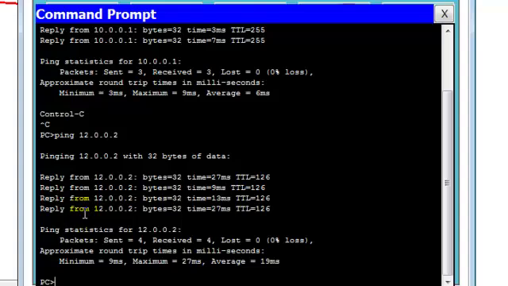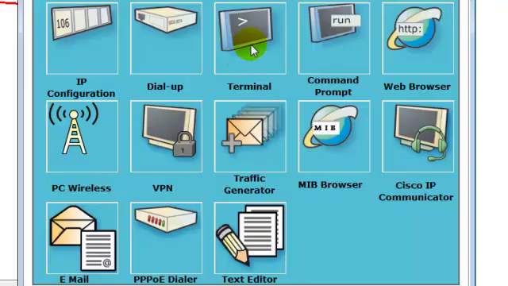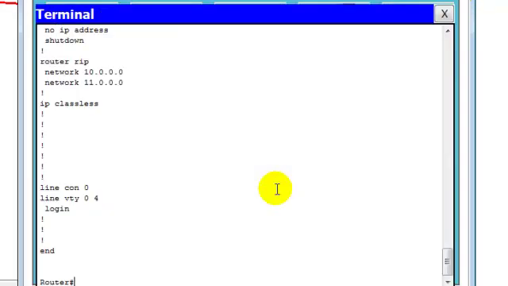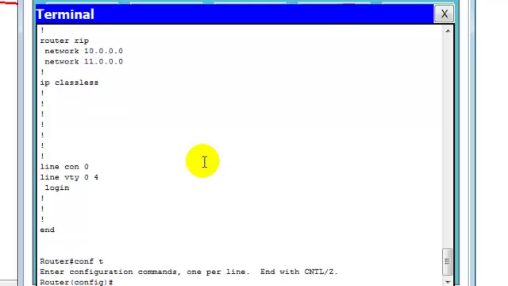Now, let's do our passwords. So on the A network, let's do the enable password. So conf t, and then, what's that command?